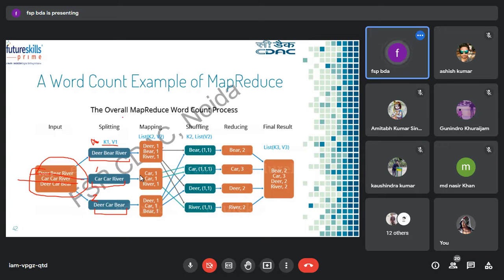Or another thing is, some people take the offset value as key as well. So what is the offset value? You count the number of alphabets along with the spaces it has.